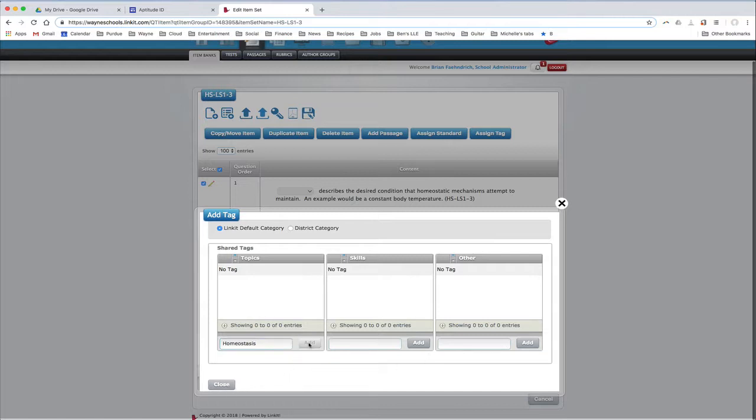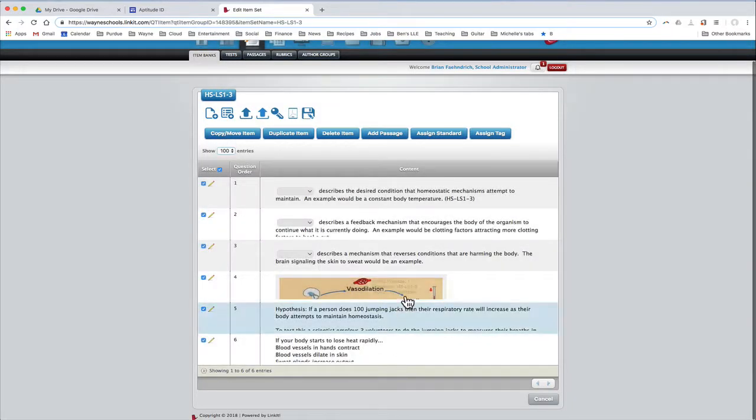to my list of tags here. So now if I have other banks, say there's a standard where homeostasis is used in both of the standards, I can use this topic tag to just go to those. Even though they're in separate standards, they can now just select homeostasis-type questions. Okay, so we're going to close this out, and all my questions will now be tagged with homeostasis as their topic.